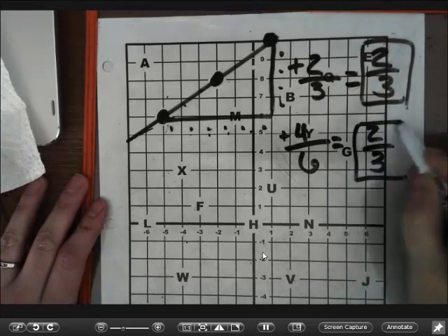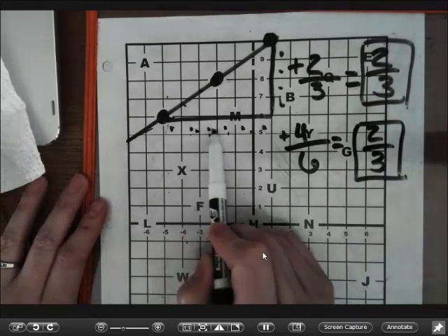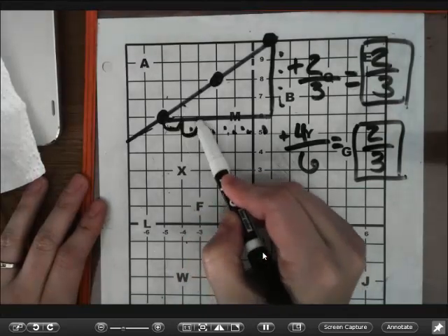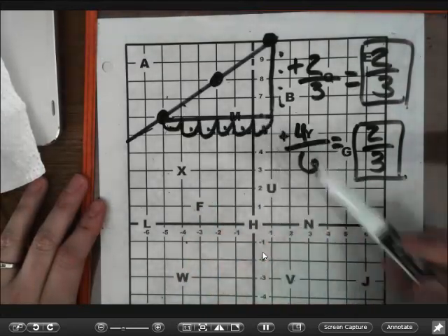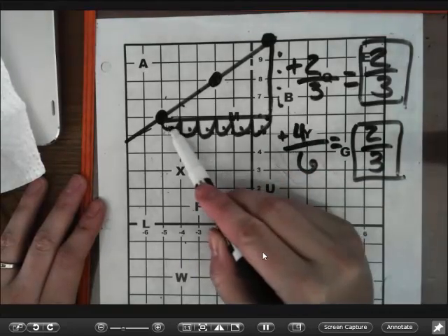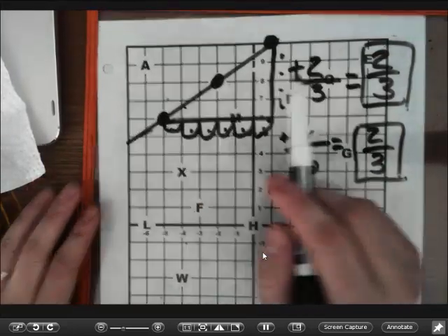That's 5? 1, 2, 3, 4, 5, 6. Oh, 6. You don't count the corner. You go all the way to the corner. Corner to your dot. Count them up.